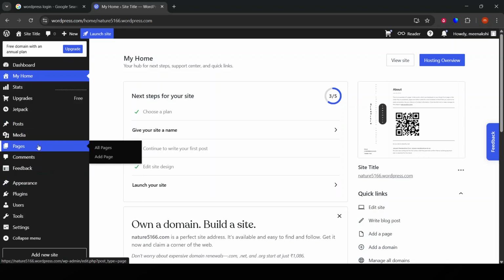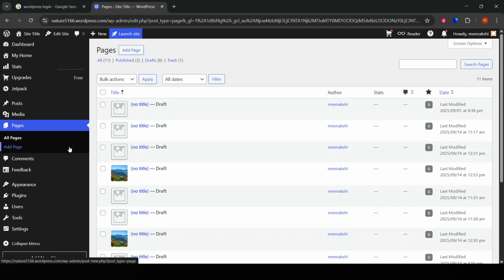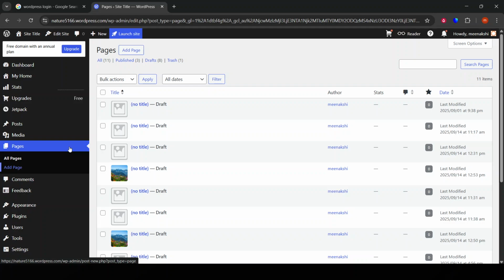On the left-hand menu, locate and click on Pages. This will bring up a list of all the pages on your site. Browse through until you find the page you'd like to update, and click its title. This will open the page editor. Here, you can modify the text, images, and layout of your page.